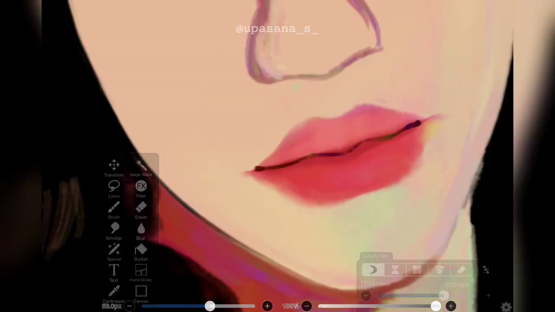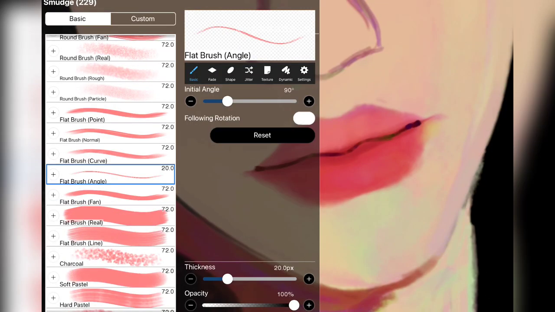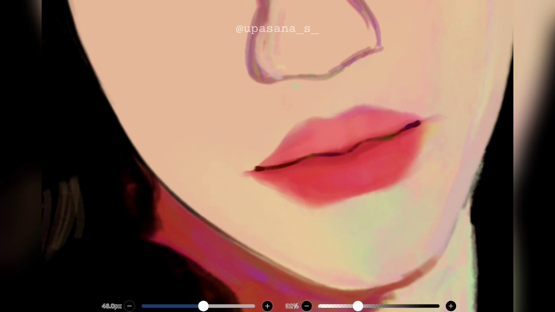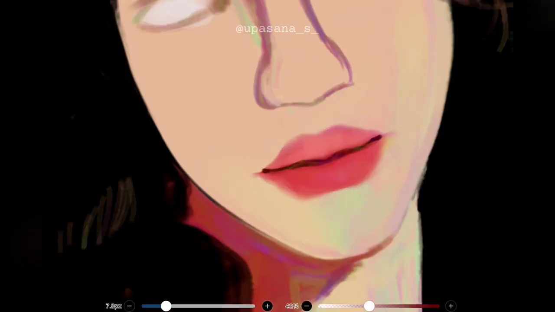I think I was struggling more because I am not used to painting on PC, and I'm still fairly new to working with a pen tablet.